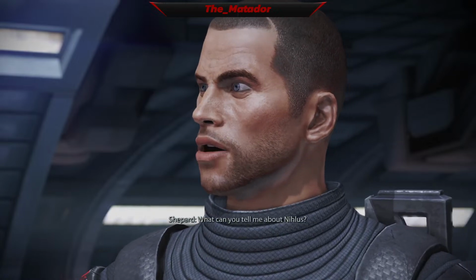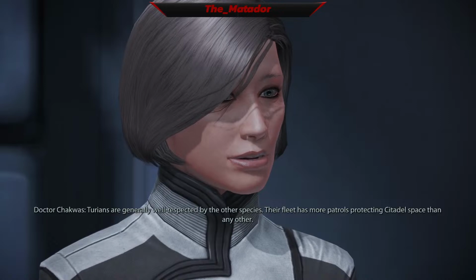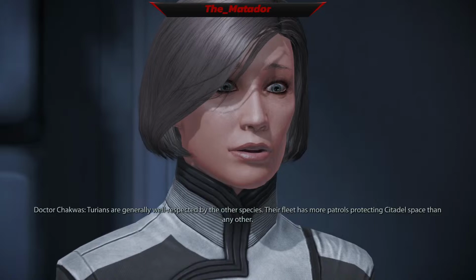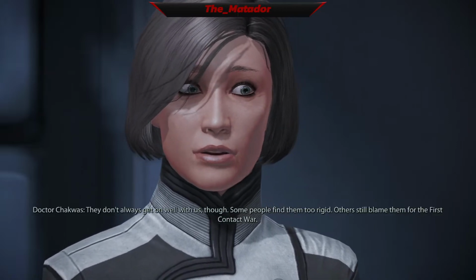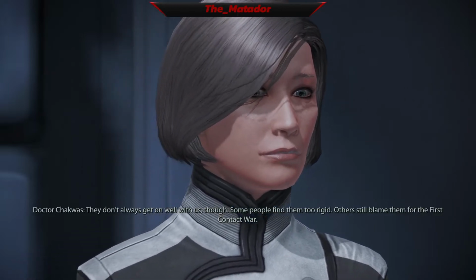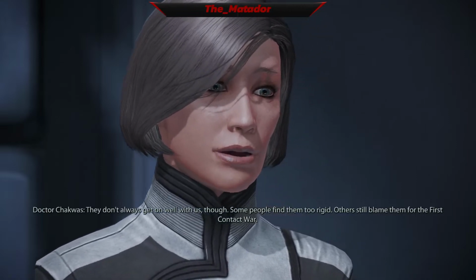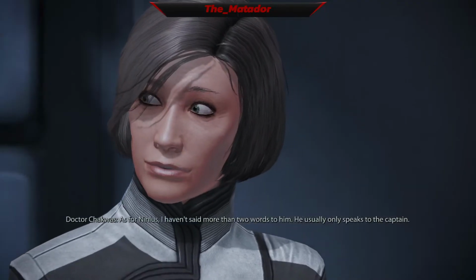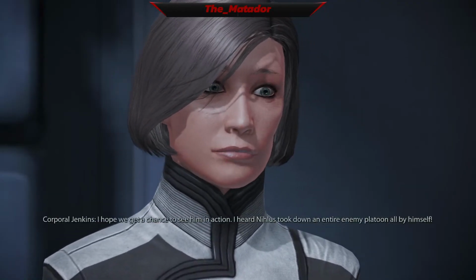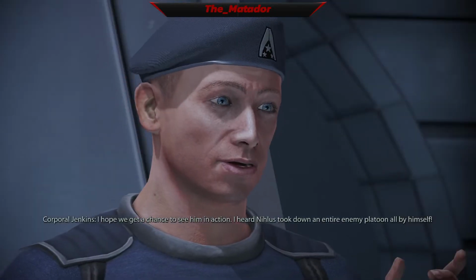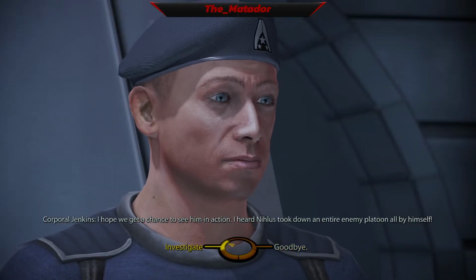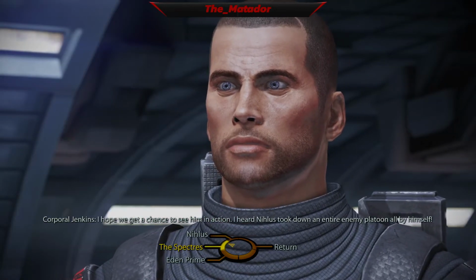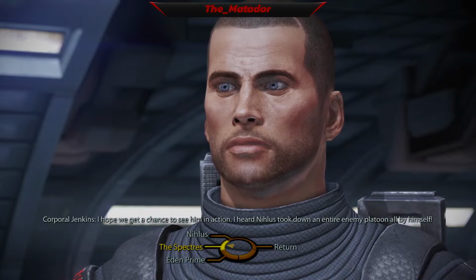What can you tell me about Nihilus? Turians are generally well respected by the other species. Their fleet has more patrols protecting Citadel space than any other. They don't always get on well with us, though. Some people find them too rigid. Others still blame them for the First Contact War. As for Nihilus, I haven't said more than two words to him. He usually only speaks to the captain. I hope we get a chance to see him in action. I heard Nihilus took down an entire enemy platoon all by himself. You'll know when he's out of ammo, because he'll switch to the stick up his butt as a backup weapon.